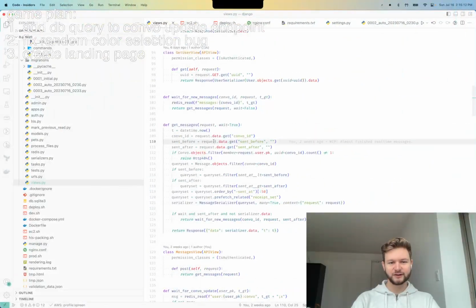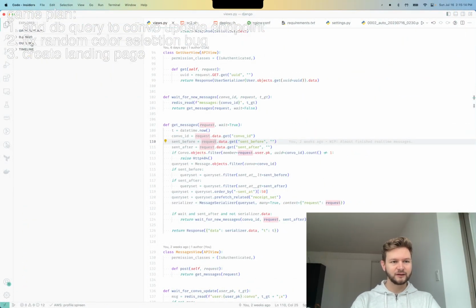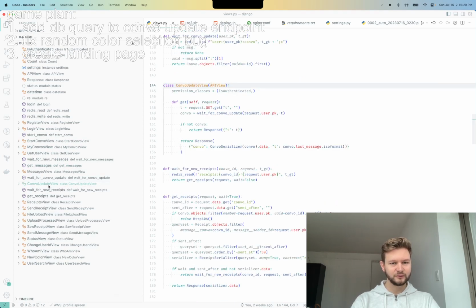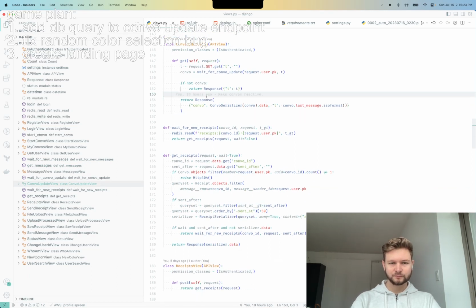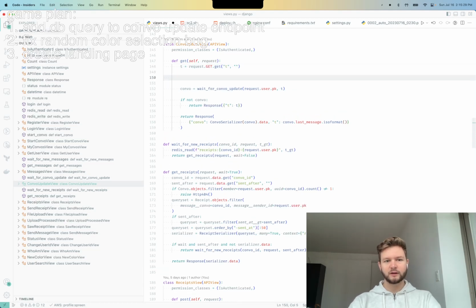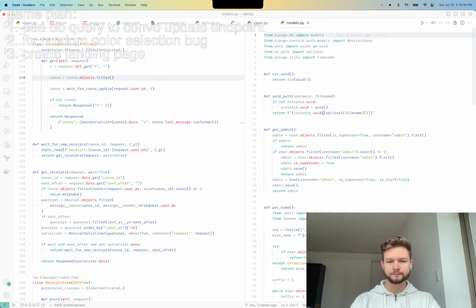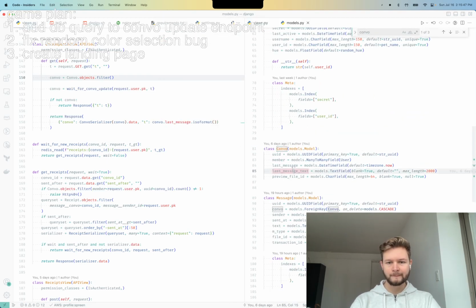So to get there, we will go back to our Django code, take a look at the outline, find the combo update view right here. And do combo is equal to Combo.objects.filter, model, combo, last message, greater than T.